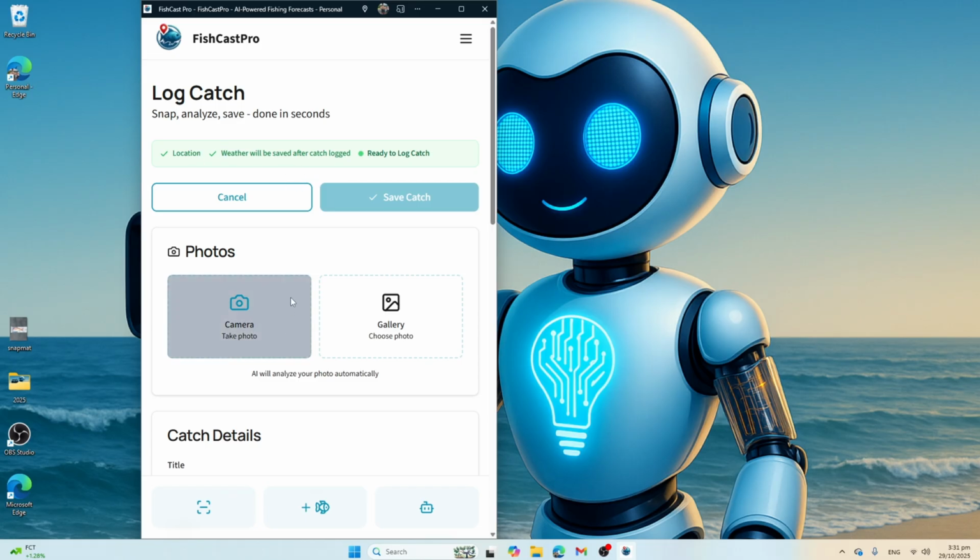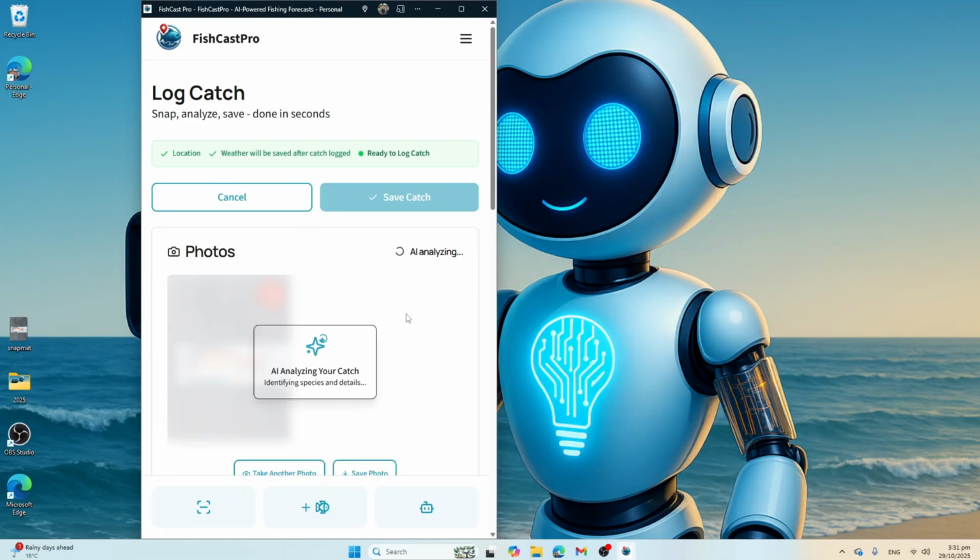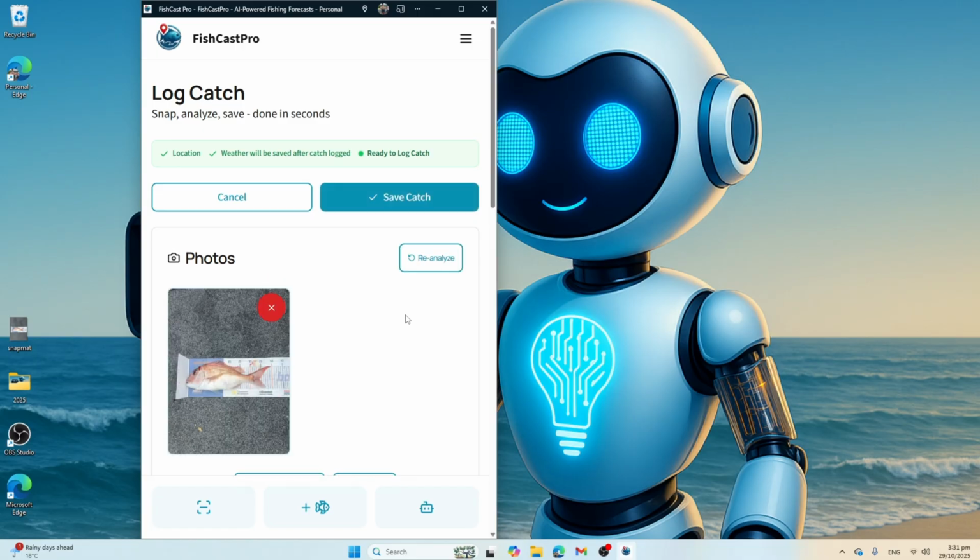So on a mobile, if you click this button, and this is the one that you'll want to be clicking, it will open your camera, and you can take a photo of the fish and it'll analyze it from there. Or you can go to your gallery, and for this purpose we'll be using the gallery. So we'll open up the gallery. Oh look, here's one I prepared earlier, and it's analyzing straight away. On the mobile version it will have you tick the photo to make sure that it's a good photo before.